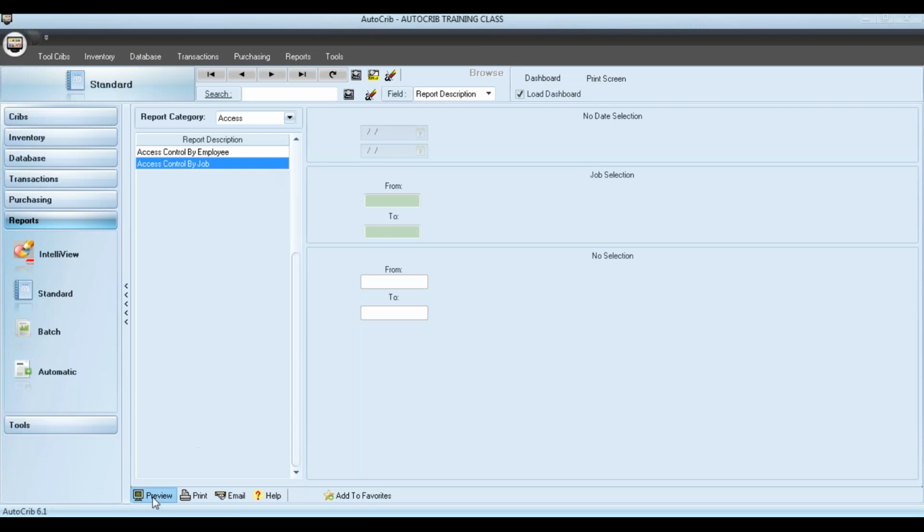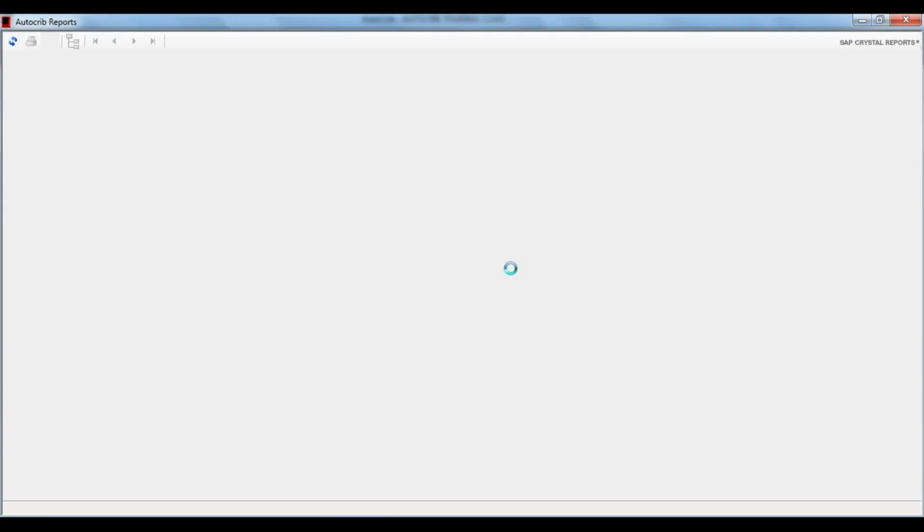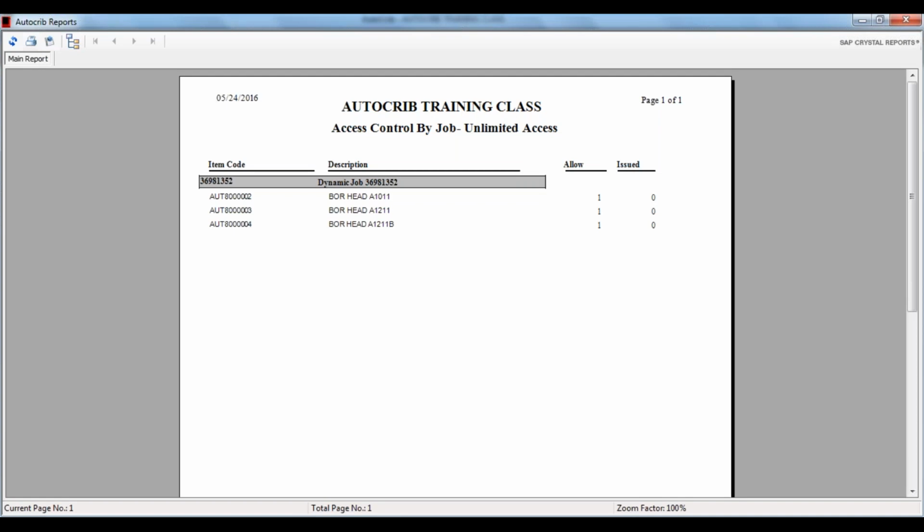And for access controls by job, if you have jobs set up and items assigned to those jobs, this report will show you your item code and description and all of the items that are assigned to that specific job and how many are allowed to be issued.